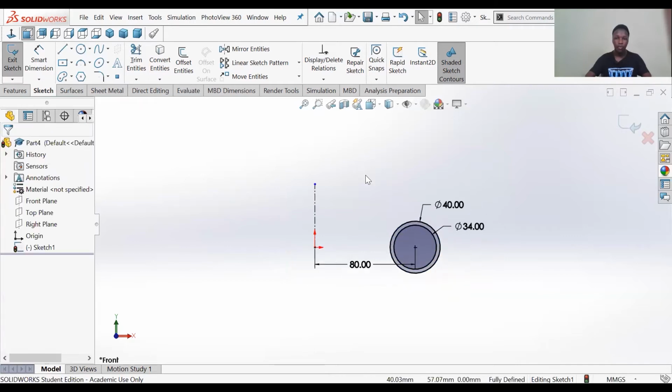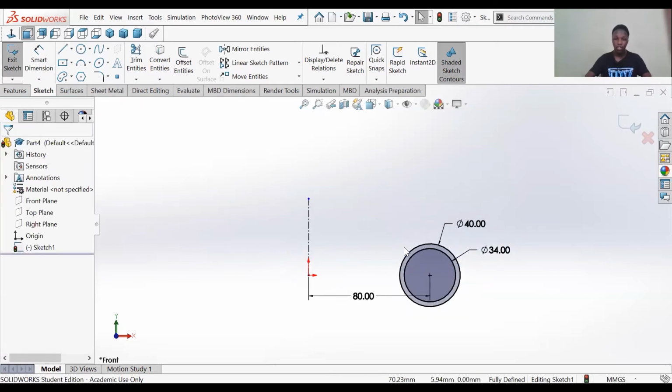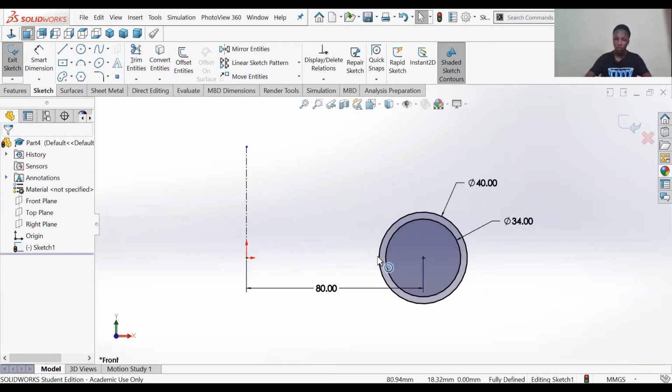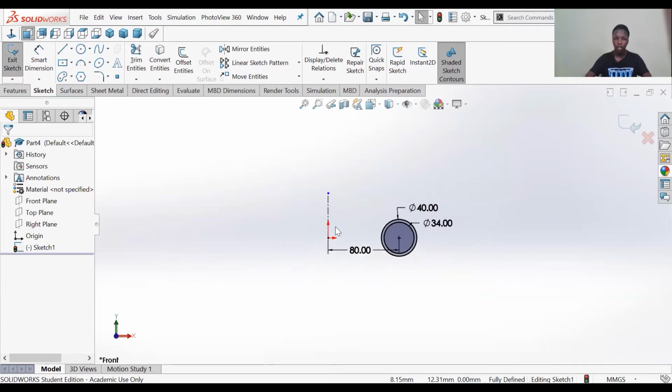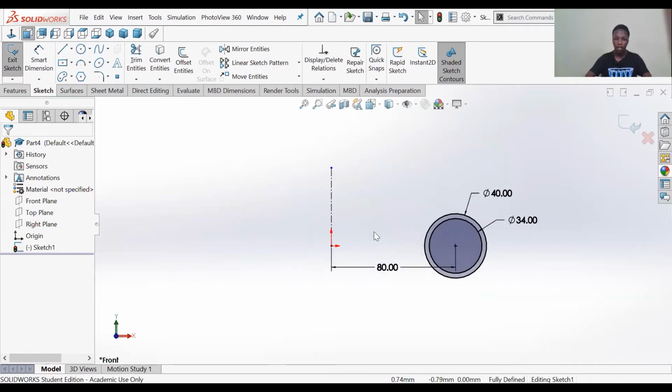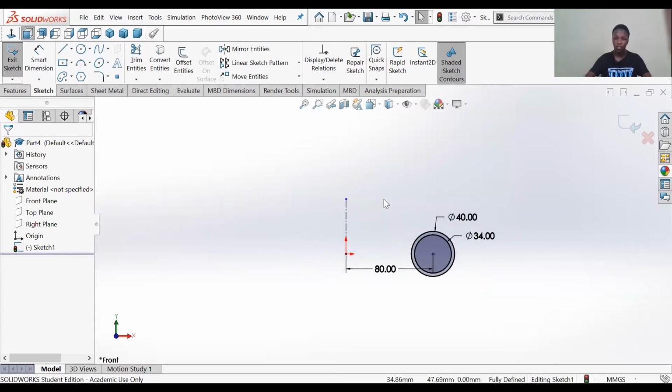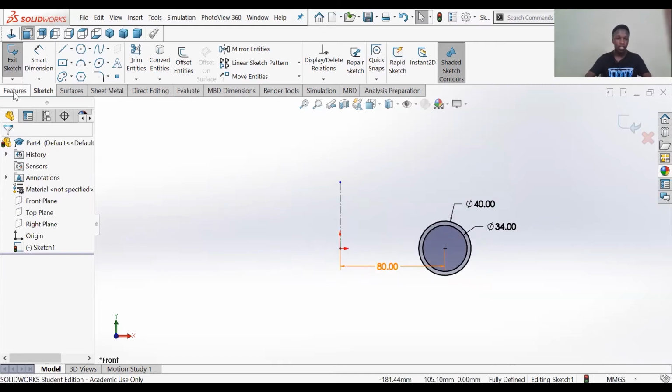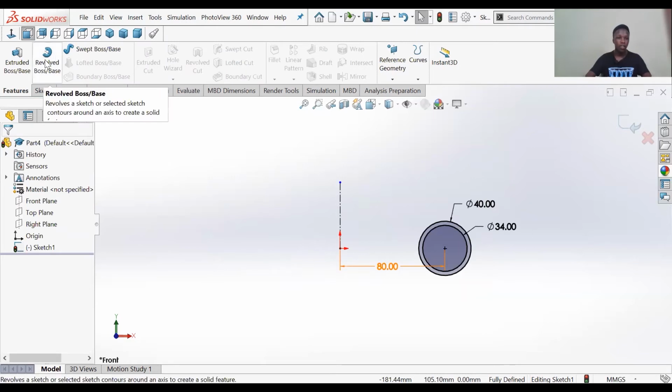There we go. The next thing we want to do is revolve this circle that we have just drawn into a pipe-like shape. So we are going to use two features. One is the Revolve Boss feature, or Revolve Base feature. Just come under the Features command category. There's an option here, Revolve Boss/Base. Select it.